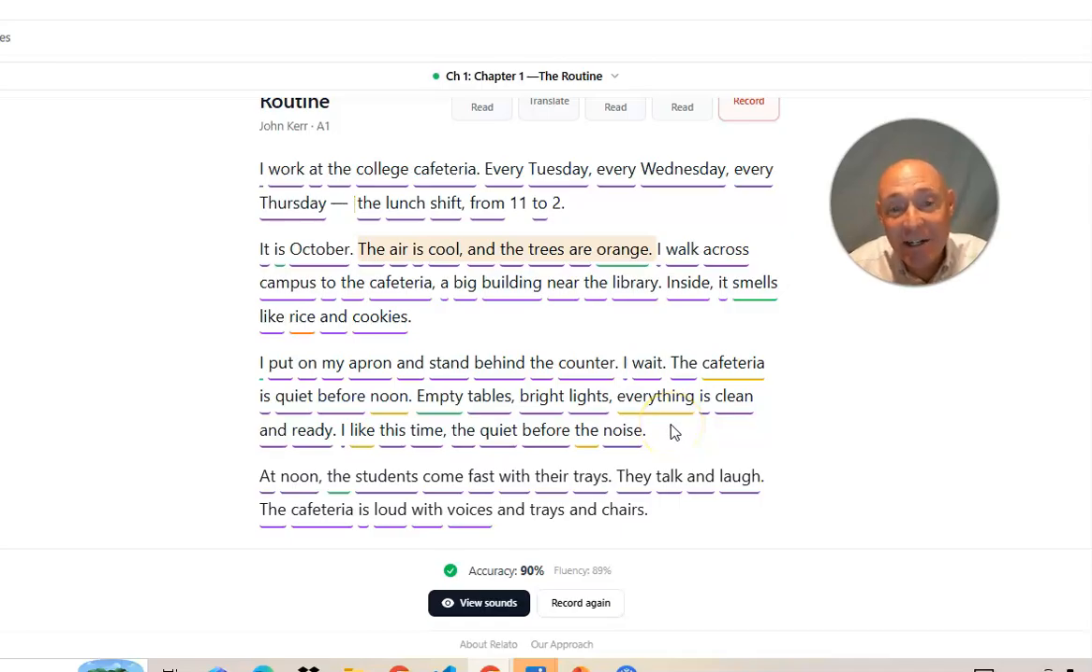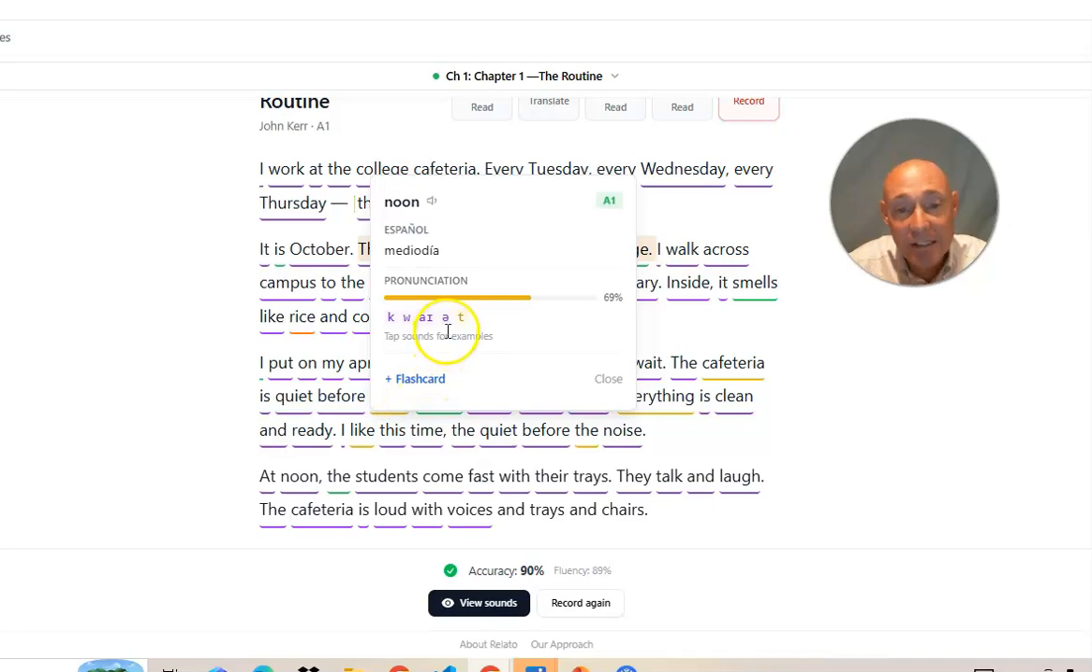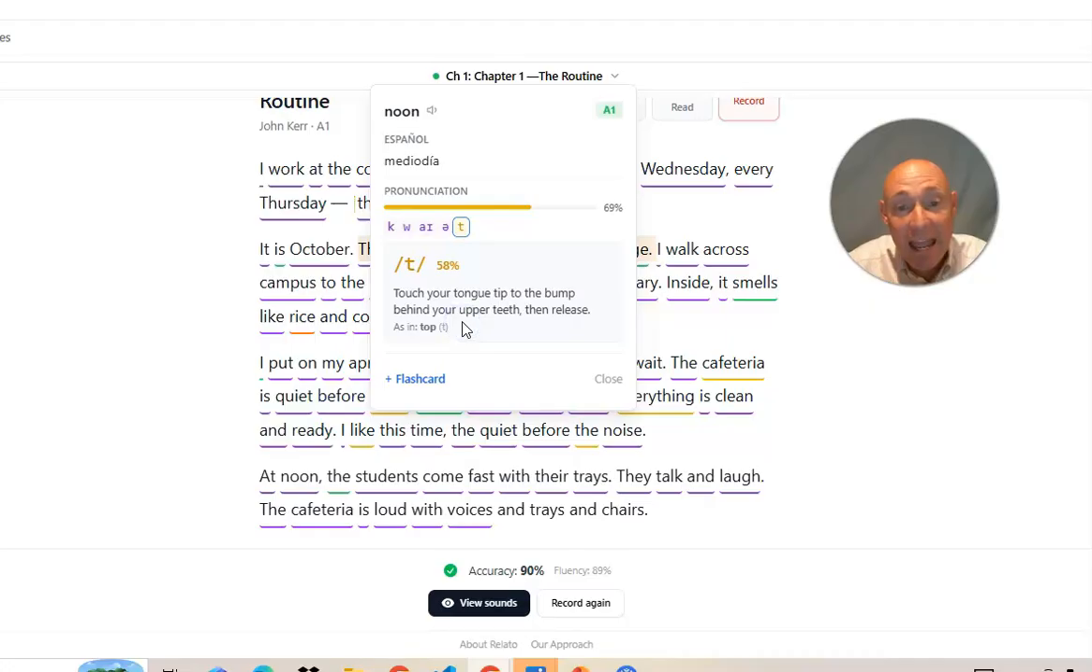What we're seeing here is per word and per phoneme accuracy data across a connected text. And so teachers can see these scores. It looks like I read with 90% accuracy, 89% fluency, and we can click on in and we can actually see the phonemes that we struggled with and get advice on our pronunciation.